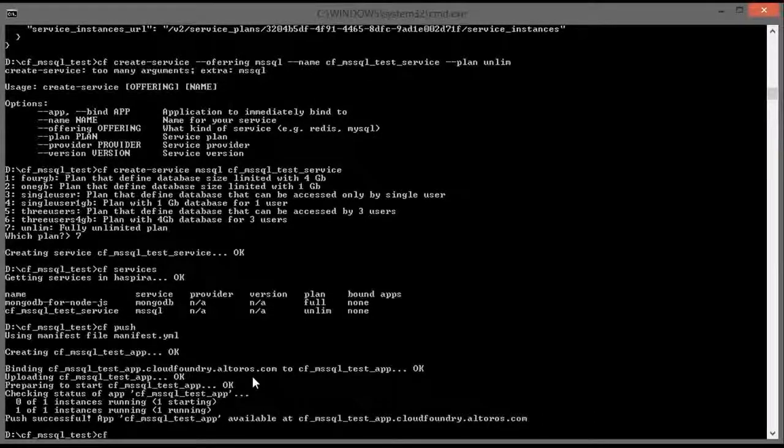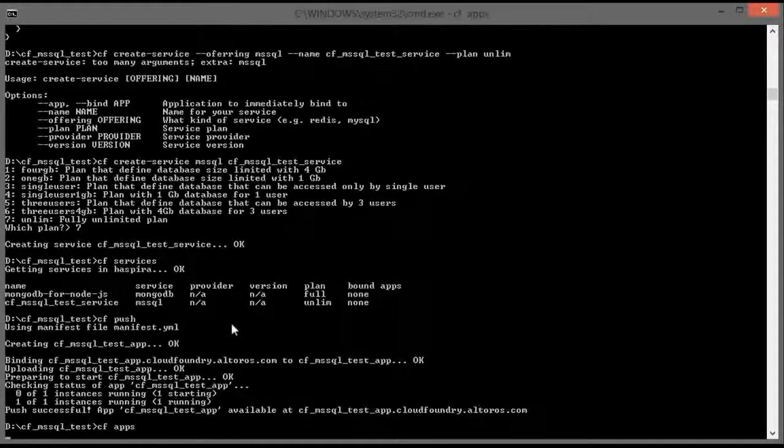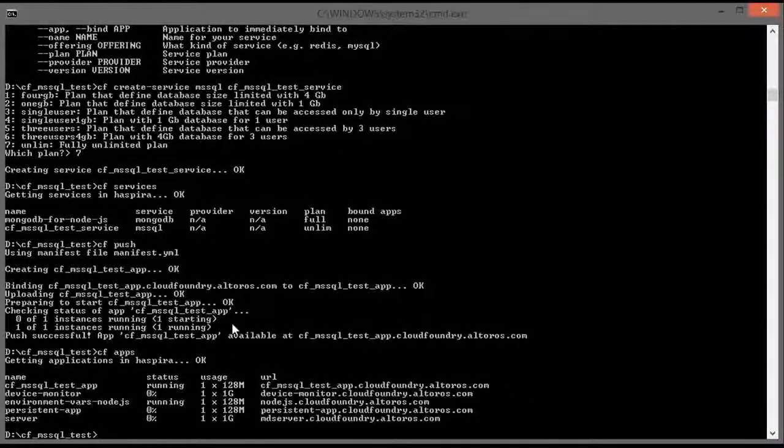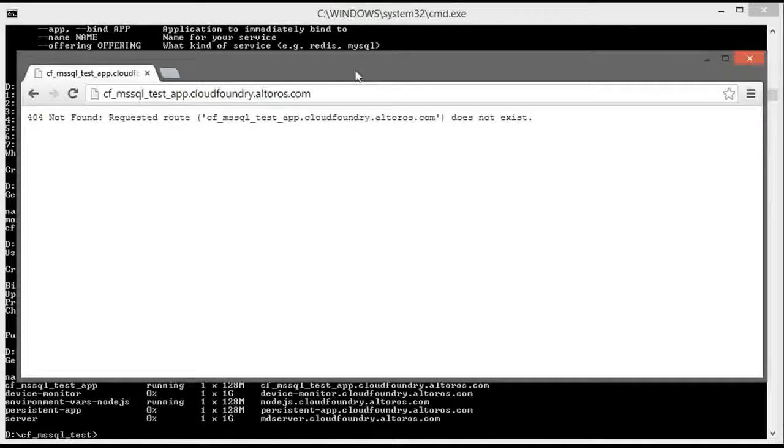Installation is completed. We can check that our application is now available just by listing all available applications. Yes, it's available on the first line and successfully running. But so far it's not yet bound to our service. We can double check that the application is now available. Yes, it works. Not work, but it's present.